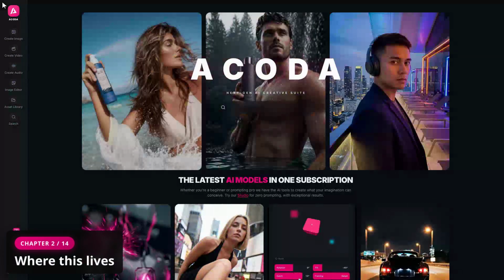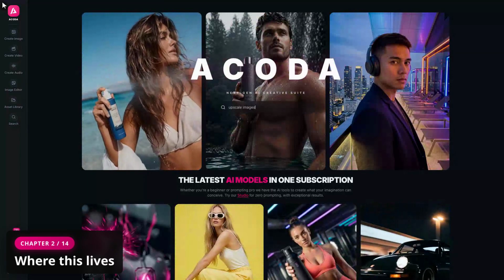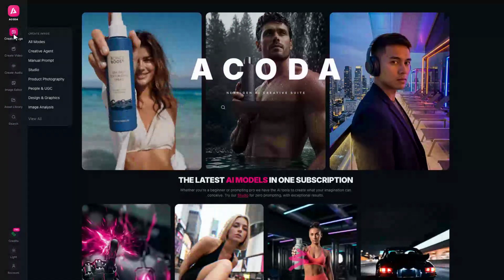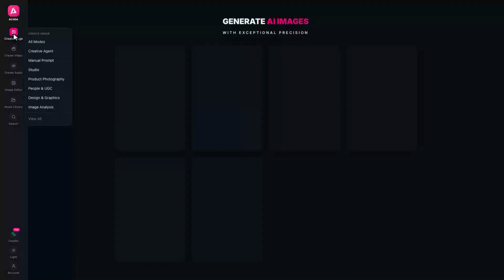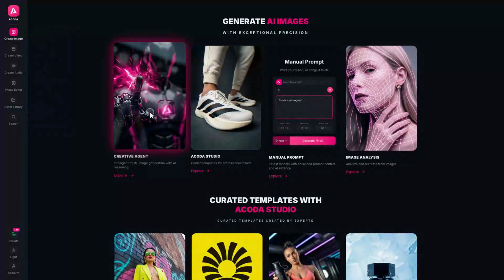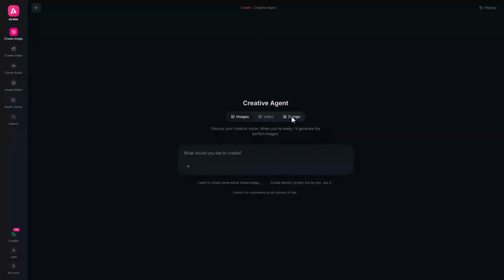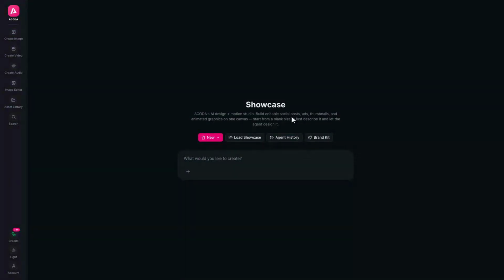This all happens in Showcase, ACODA's design and motion studio. The quickest way in is Create Image, then Creative Agent. That's the one with AI reasoning behind it, not just a prompt box. And once it opens, switch the agent over to Design. That tab is the difference between asking for a picture and asking for a layout, and a layout is exactly what a magazine cover is.